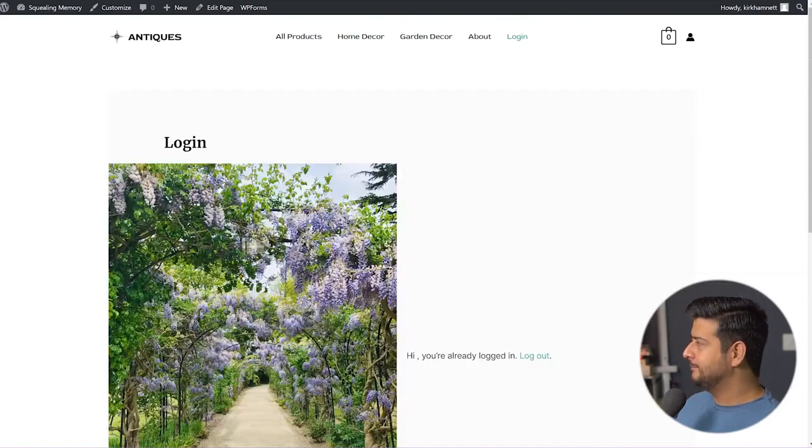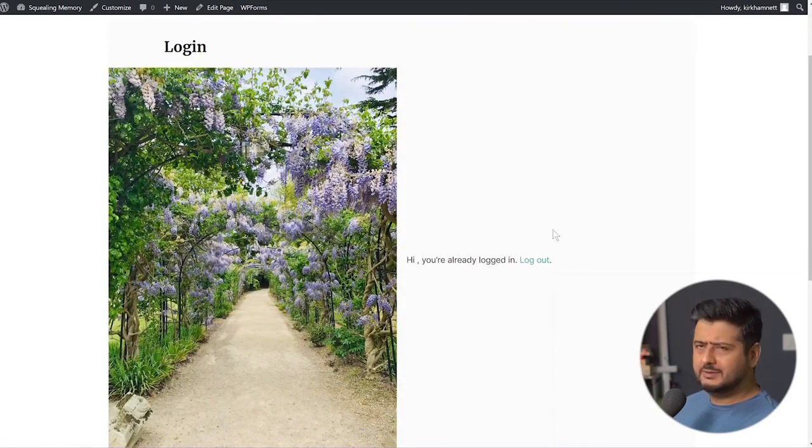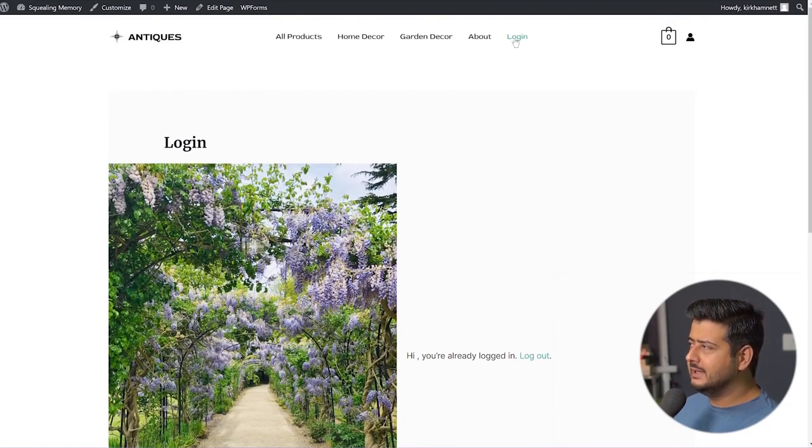So once I click this, I'm already logged in because of course there's another session open, but you get the idea. Once I've changed the login URL here, I can use this new page anywhere I like. And the best part about WP Forms is that instead of using it on a page, you can also use it in widget areas of your site.